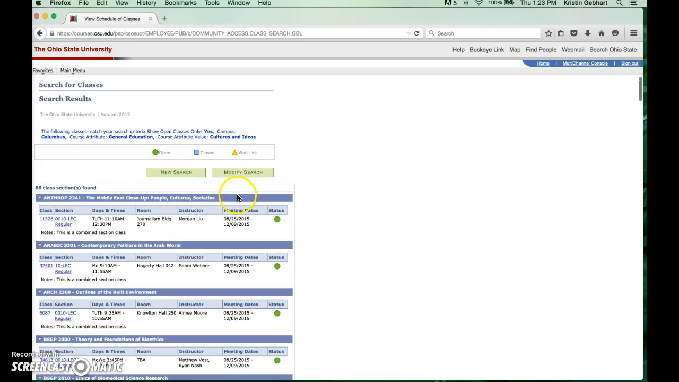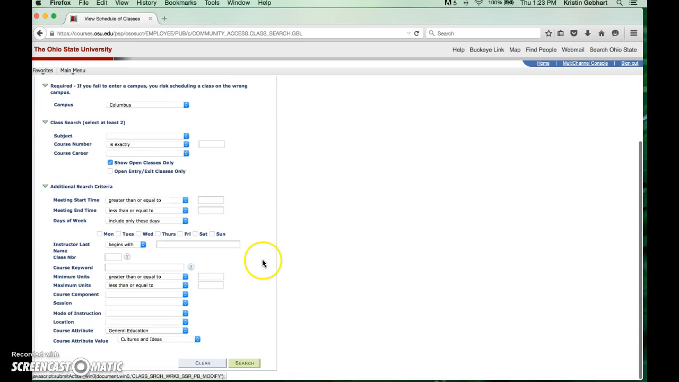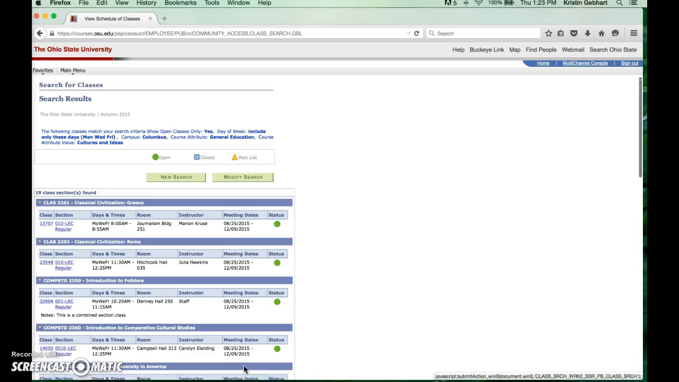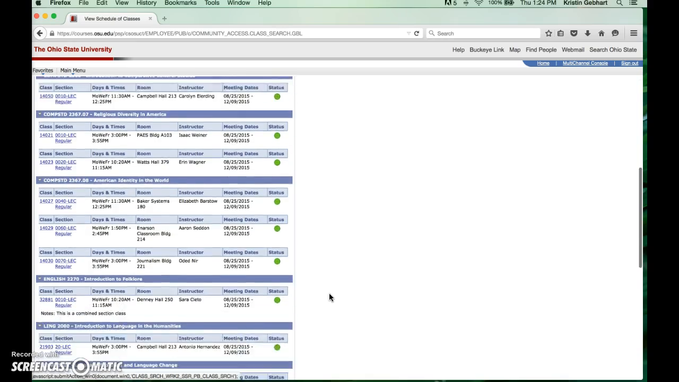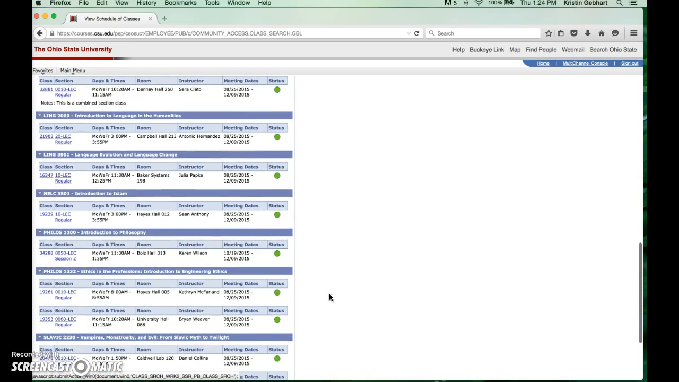So what we can do actually to further limit the search that we have here is we can also search by day or time. So if, for instance, you know that you have a 12-hour clinical course on a Tuesday, so you're limited to taking GEs on Mondays, Wednesdays, and Fridays, you can actually select Monday, Wednesday, and Friday and hit search, and that's just going to pare your search down even further. So anything that pops up here are GEs only offered on Mondays, Wednesdays, and Fridays.